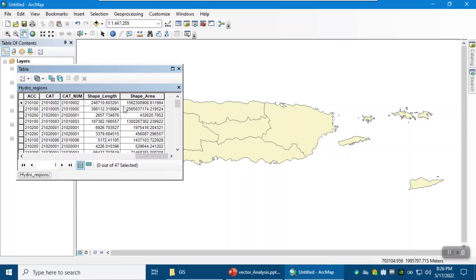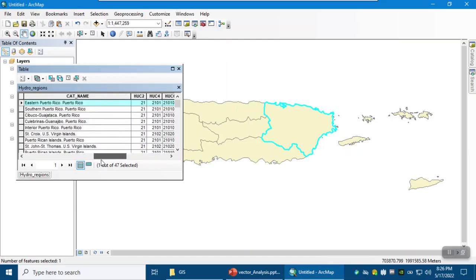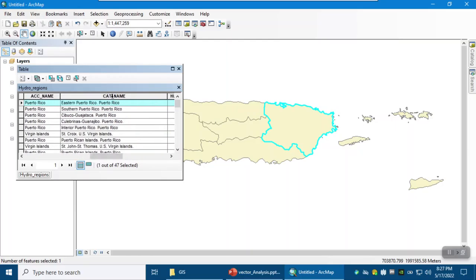So for example, if you look at the area, the last one, these are various small hydrological regions, as you can see. But if you sort them in descending order, this one has the largest area for the hydrological region. So the field that we are very interested in is cat name, which has the name of the hydrological region. We're going to select a specific type of hydrological regions according to the criteria.